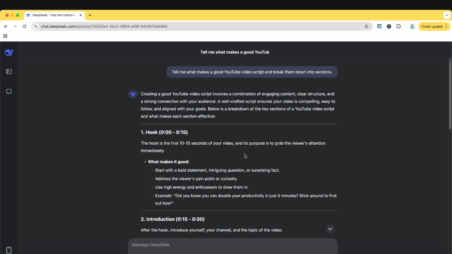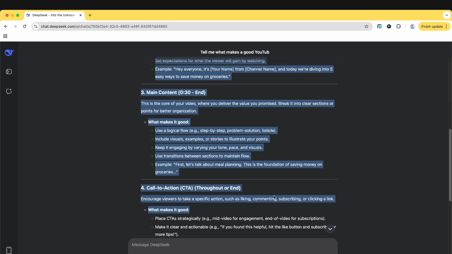Okay, so it finished answering. As you can see, it numbered each section and it told me how long it should be. If I were to write my own script without the help of DeepSeek, I can reference this, know that I need to keep my hook for 15 seconds, alter my sentences and all that stuff. It's providing examples, but so far it's a very general format for a YouTube video.